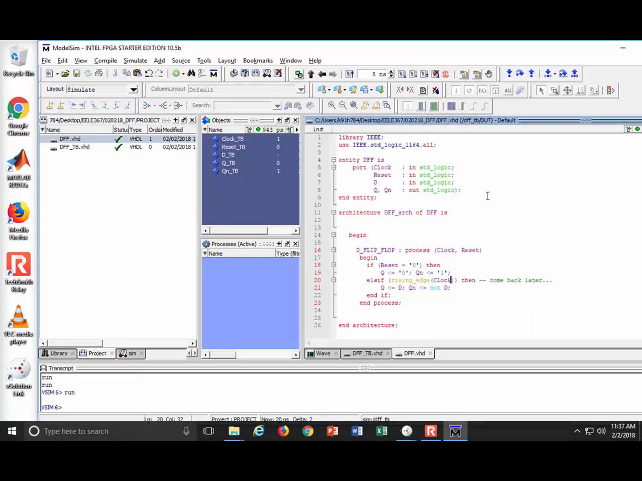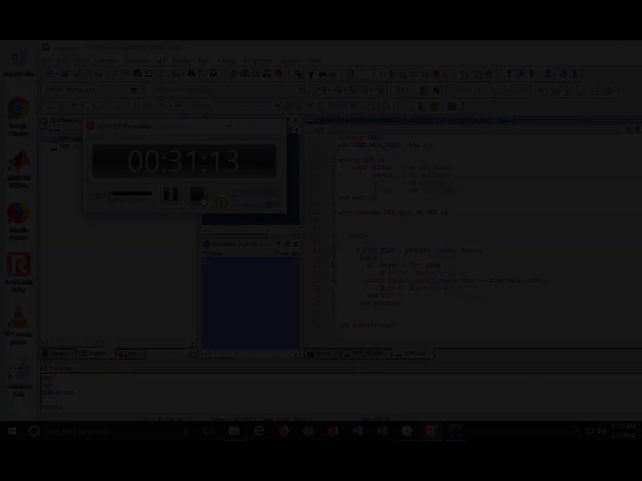Whether or not you use rising edge is completely up to you. Another thing to keep in mind is it's only supported in the standard logic 1164 package. And that is how we've modeled now our first sequential storage device, the D flip-flop.